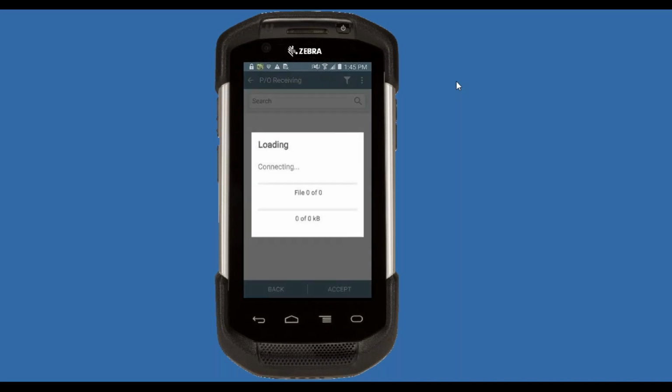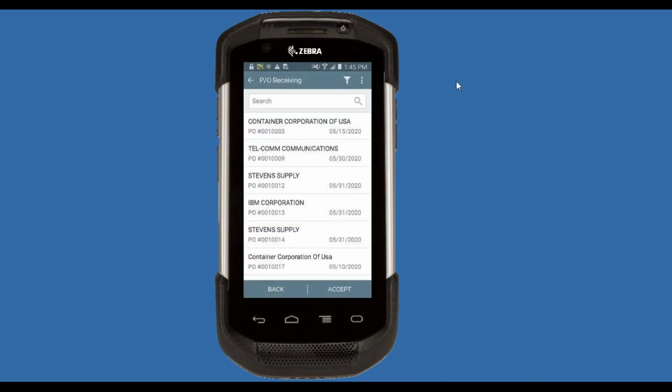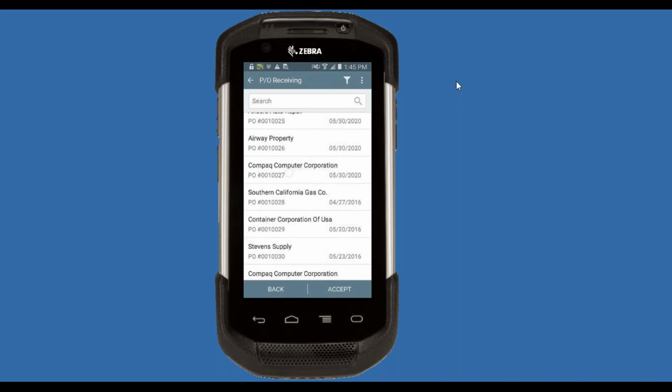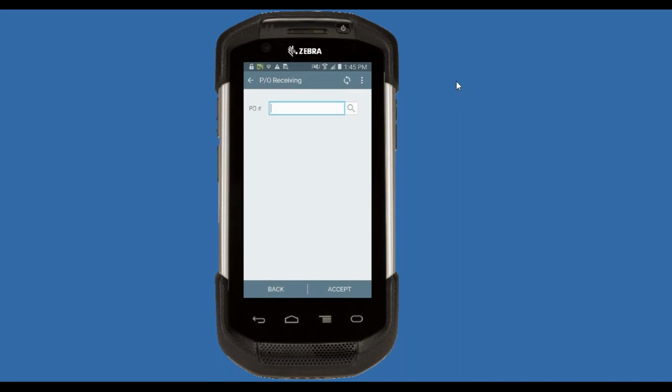I also could tap this lookup, which will communicate up wirelessly to Sage and real-time display for me now what purchase orders are available to receive in. If I'm using this lookup, I can use that search box and search by vendor name or purchase order number. I also could take my finger and scroll through on the screen, find a purchase order and hit accept, and choose it from there. That'll connect up to Sage and grab that data for that purchase order and place it on my device. Now, I won't get into too many details on this, but we do have a lot of other options.